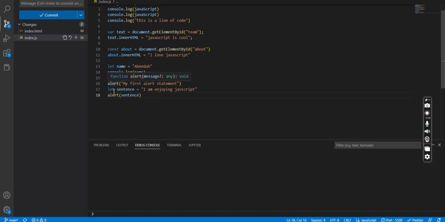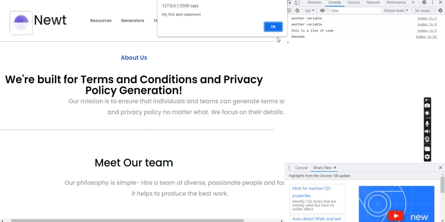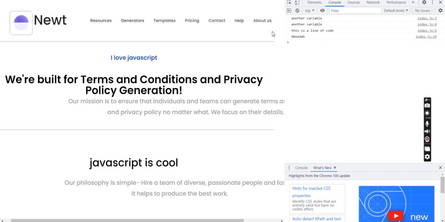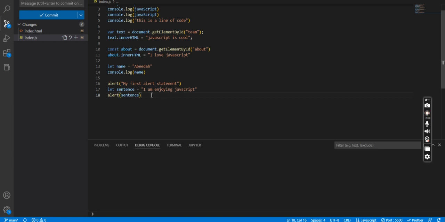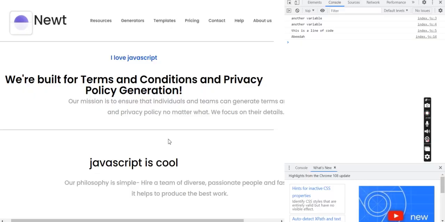Okay. The two alert statements are actually meant to work together. Yes, "I am enjoying JavaScript." You have to refresh the page. Our first statement says my first alert statement. Now our second statement is assigned what is inside the variable sentence, which is "I am enjoying JavaScript." So if you load the page, it says my first alert statement, then it alerts the second one.